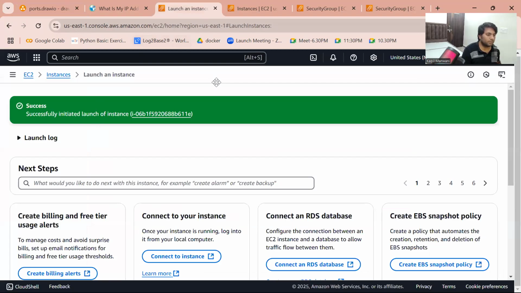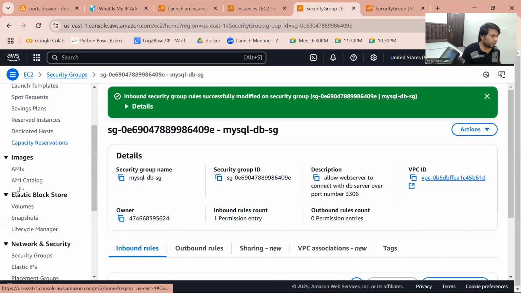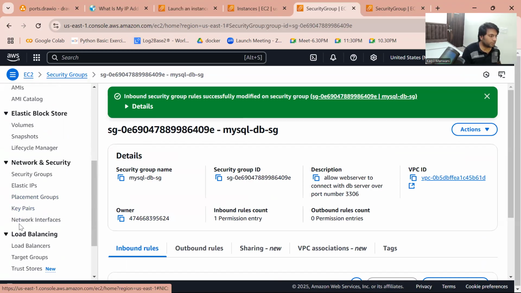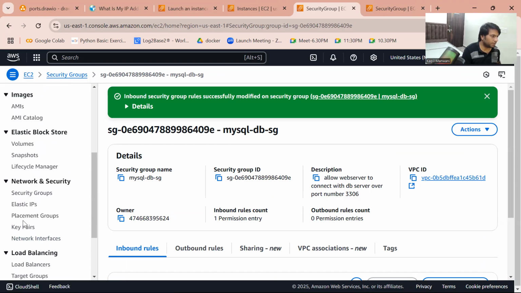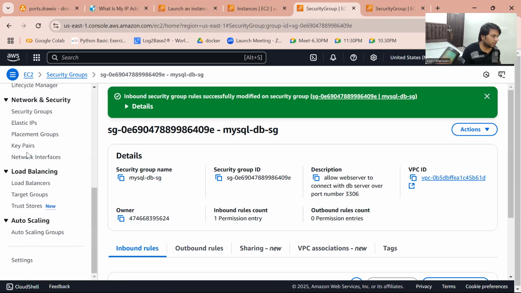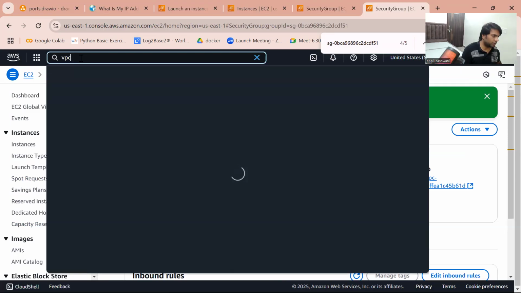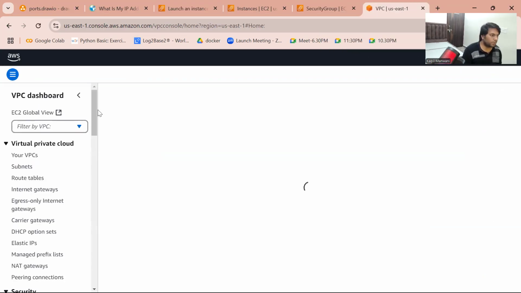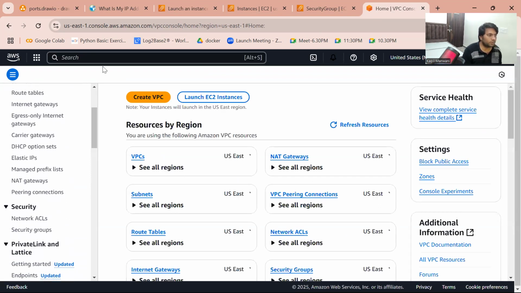So what I'm doing is going to the EC2 console, and then to the security groups or NACL, wherever you will find it. Network security, placement groups. So maybe you can go into the VPC console and see the NACLs there. Security group you can open from both sides, but NACL you will be able to open only from the VPC console.